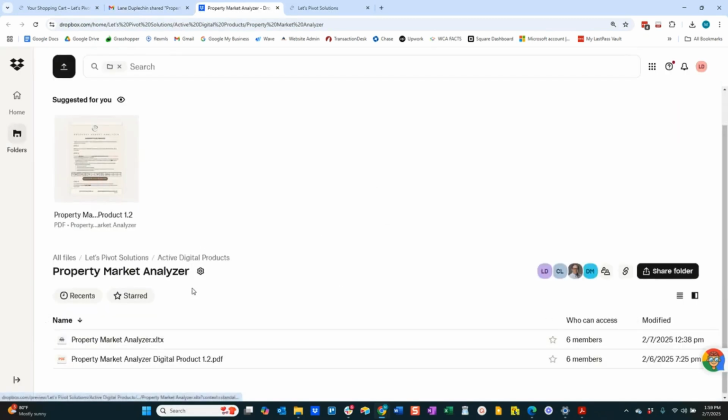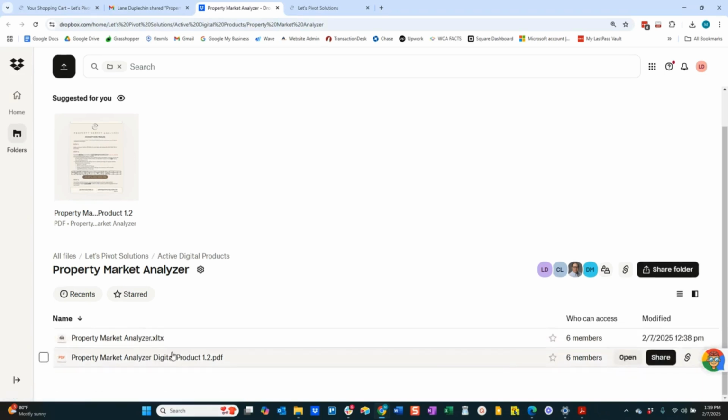Here I can see the file. The XLTX is the actual Excel file that you can access, and I will open that in a minute. And then the second file here is the same PDF that you received and we downloaded a minute ago. I just have it saved in here.